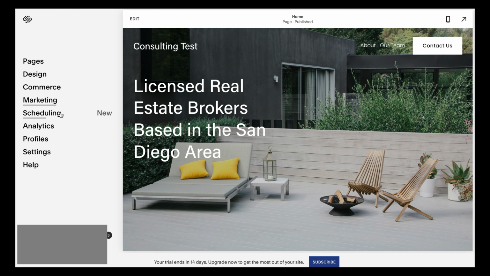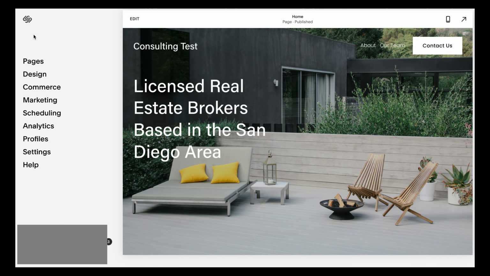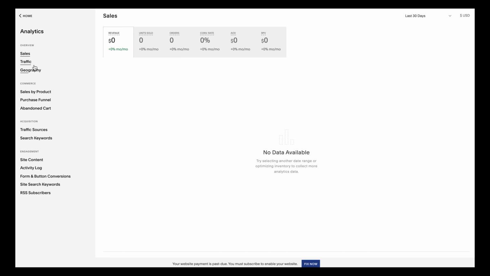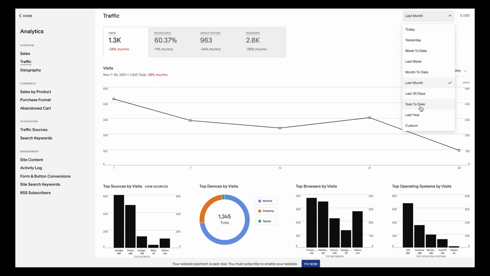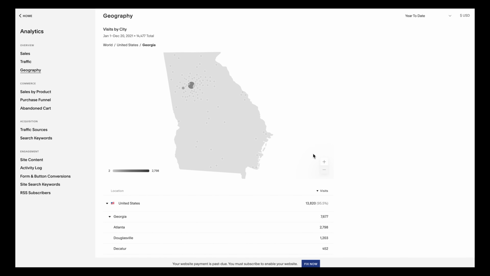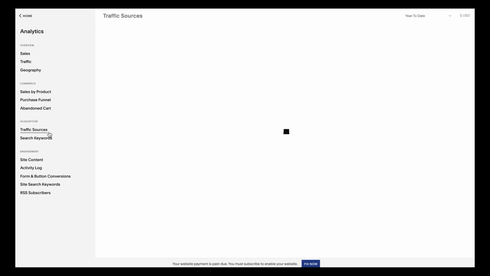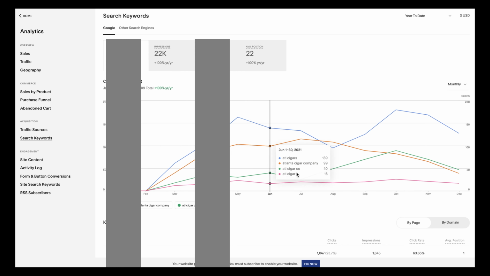Next is scheduling, which is useful for people with professional services like barbers or technicians. After that, we have the analytics. These are absolutely phenomenal when it comes to needing to see how your website is doing and what's happening. Everything from traffic data, geography of your users, sources, keywords on Google, the pages being clicked the most, and so much more. It's a huge tool that a lot of people should use whenever you're setting up a Squarespace website.